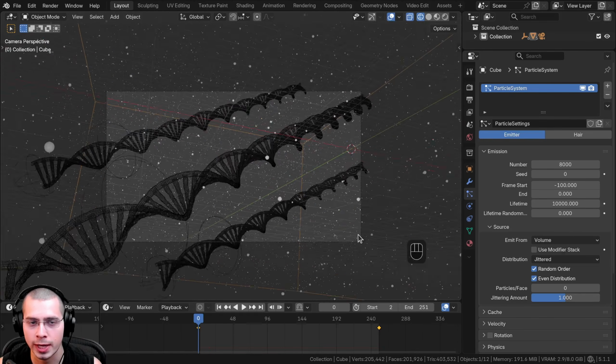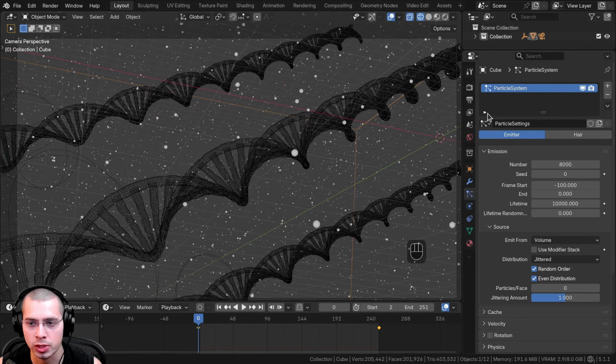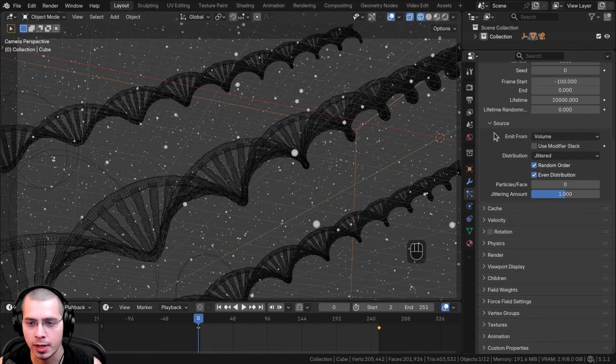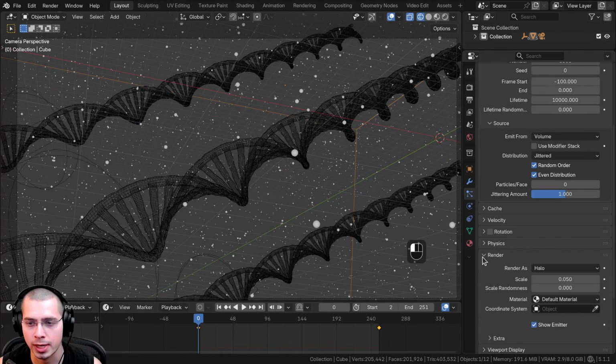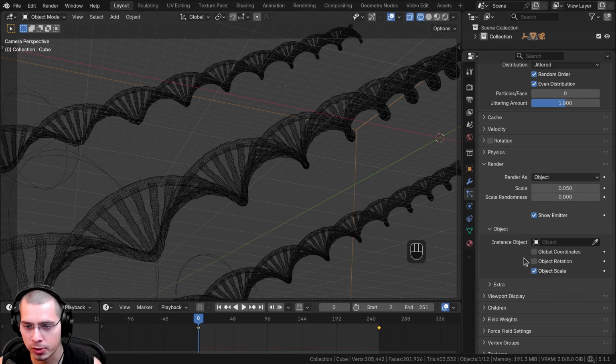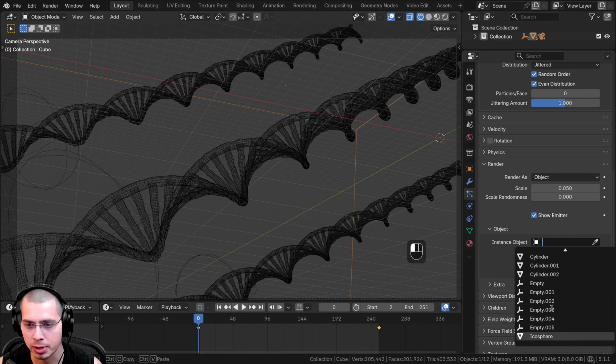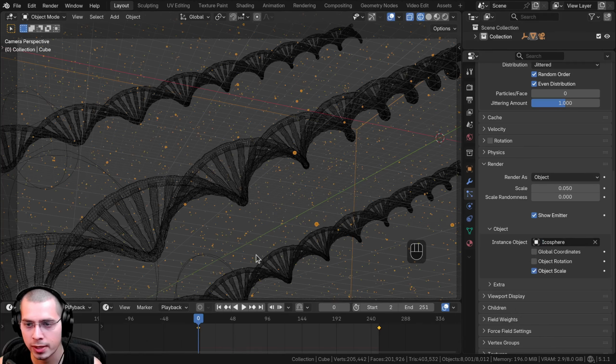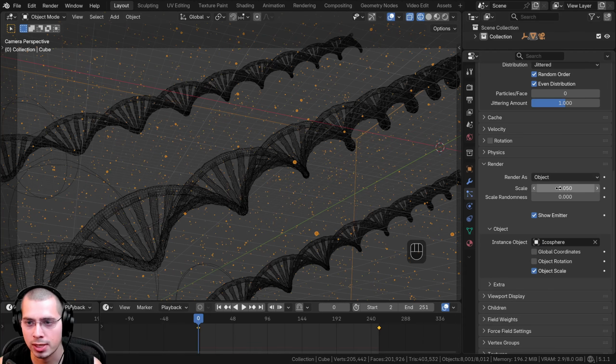Now I want to make it render the icosphere that we added because right now these won't really show up in the render. So I'm going to scroll down here and I'm going to go to the render tab. And the render as, we're going to change it from halo to object. And then we're going to go down here to the instance object and we're going to scroll down and just add the single icosphere which is in the scene.